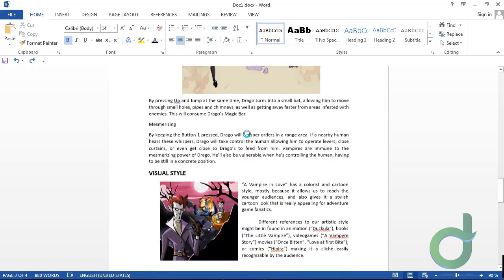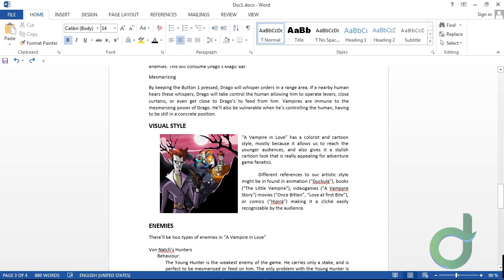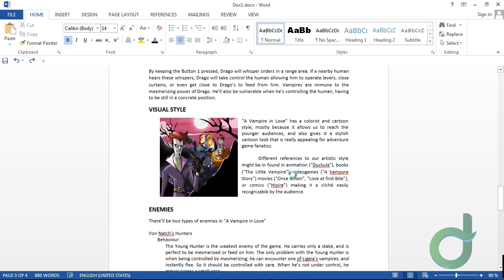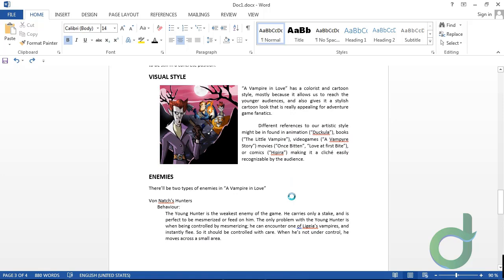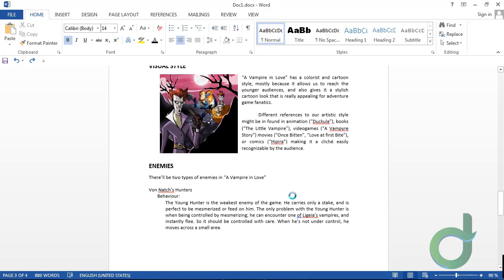In the visual style, I've added this picture, and I'm defining again the color style. I'm giving a couple of references that would really suit the style of our game, like Dracula: Vampire Story, which is a video game, or movies like Once Bitten or Love at First Bite. Something that will really define the kind of comedy and humorous tone of the vampires.